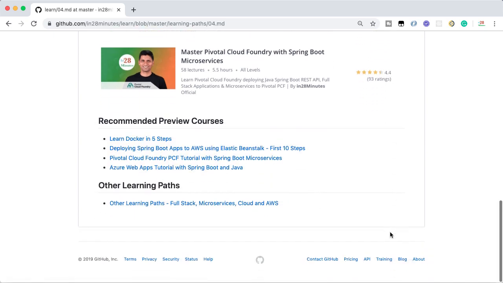We also offer a few preview courses, so you can look at Learn Docker in 5 steps and also a few 10-step tutorials on Elastic Beanstalk, Pivotal Cloud Foundry, and Azure Web Apps.